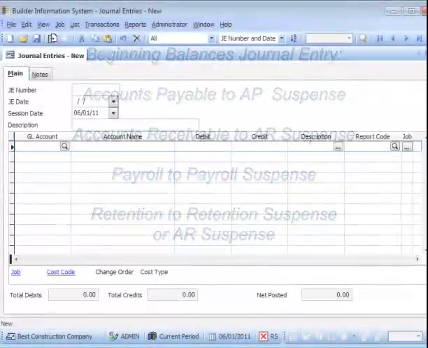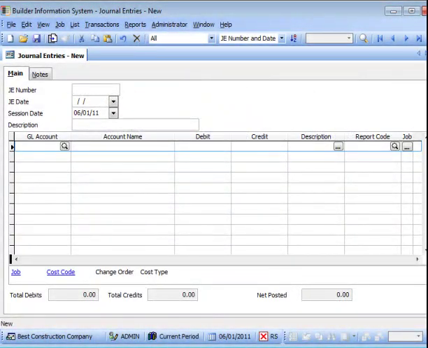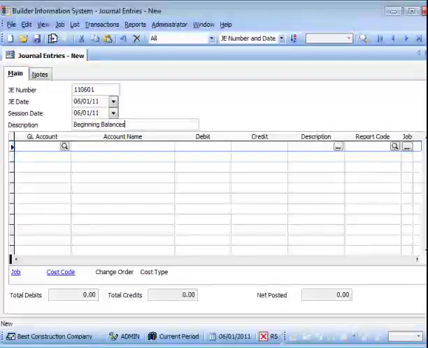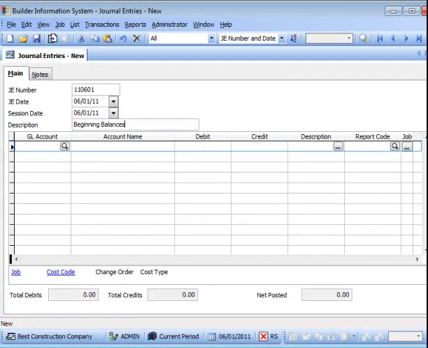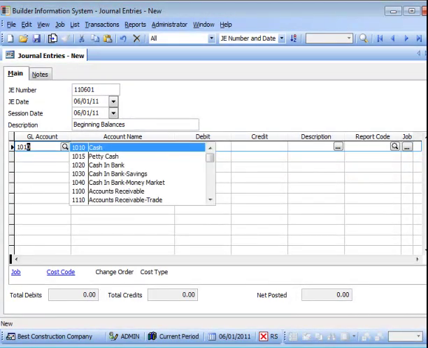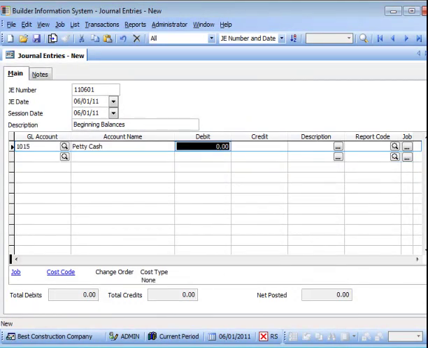To start, at the journal entry screen, enter a journal entry number and date. An optional description may be entered to denote information about the entry, like beginning balances, etc. Advancing to the first line of the detail grid, enter or select the GL account you wish to enter. Note that the account type must be a transaction account. The account name will auto-populate. Enter the desired debit or credit amount, and using either the Enter key or the Tab key, proceed to the next line, and so on.